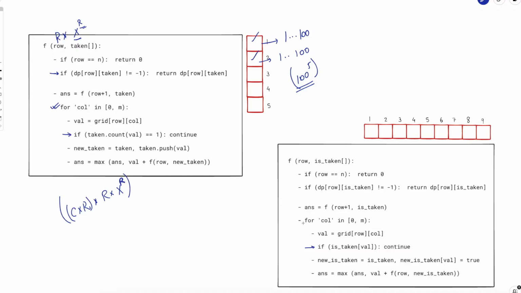Everything will still remain the same: number of states multiplied by what we are doing inside the state. Inside each of the states, this time we are doing simply order C operation because this lookup is order 1, right? How many states are there? Number of different values of rows, which is R. Number of different values of is taken, which is 2 power X.